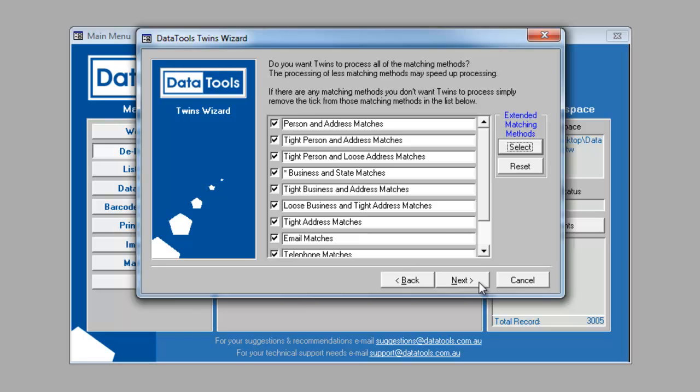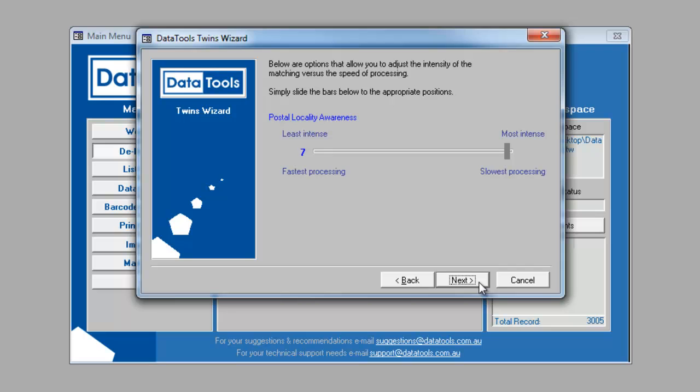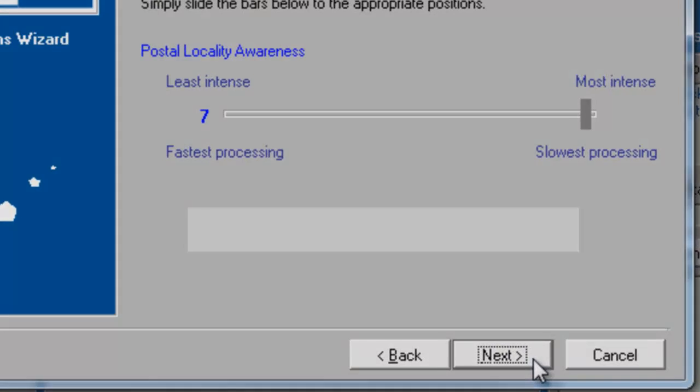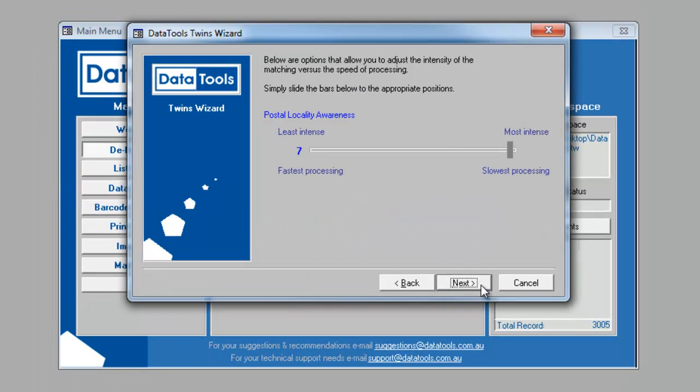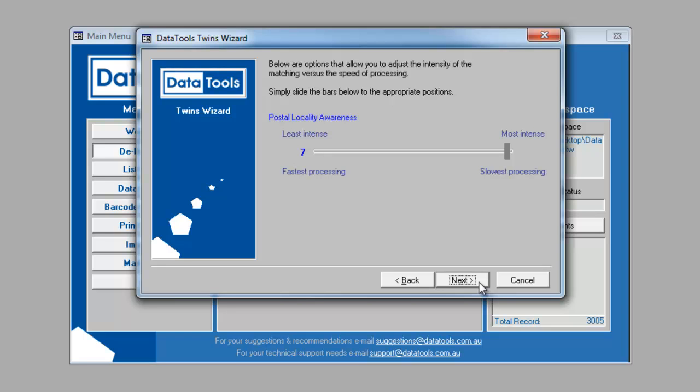The next step is allowing us to adjust the intensity of the matching versus the speed of processing. Postal locality awareness matches cross over the neighbouring localities. As an example, say we have a record that contains the address George Street. One record may list Circular Quay as the locality, and another record may list Sydney as the locality. Postal locality awareness knows suburbs that neighbour each other, and takes that into account as part of the matching process. I will explain to you how the postal locality awareness bar in this step works. 0 representing the least intense method of processing, and each step up to 7 intensifies the process.